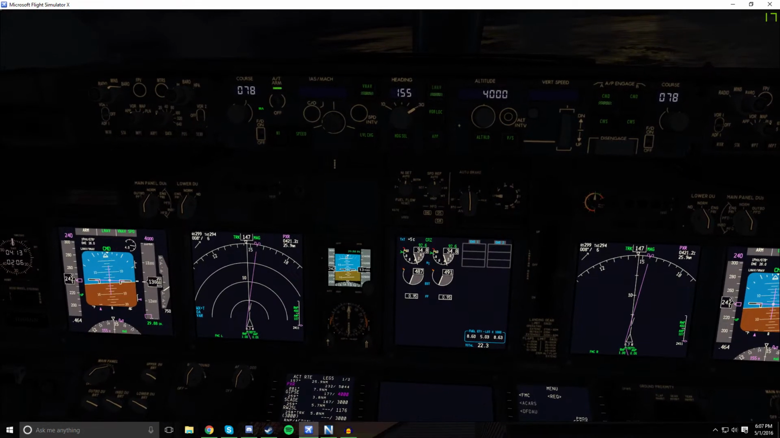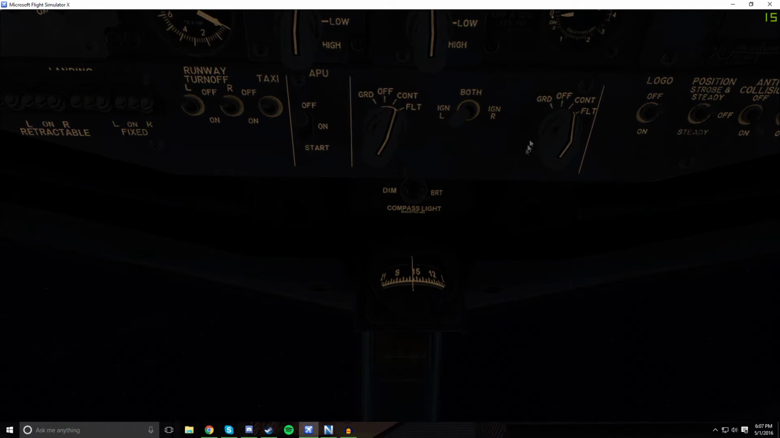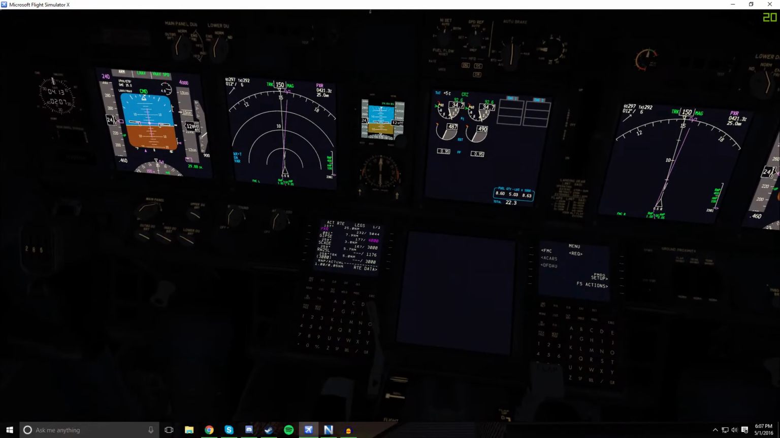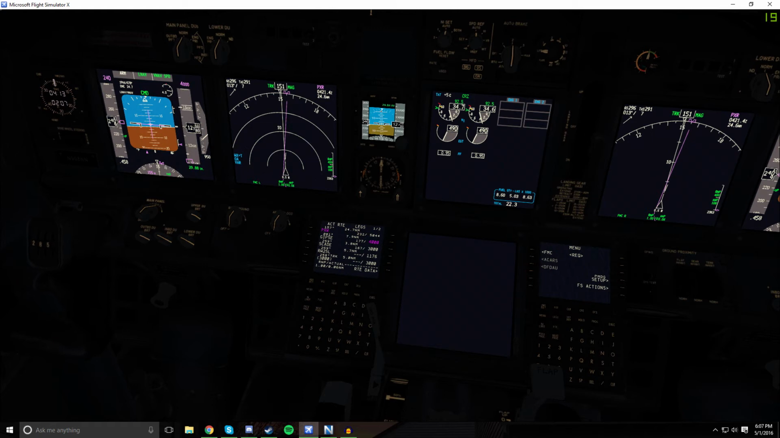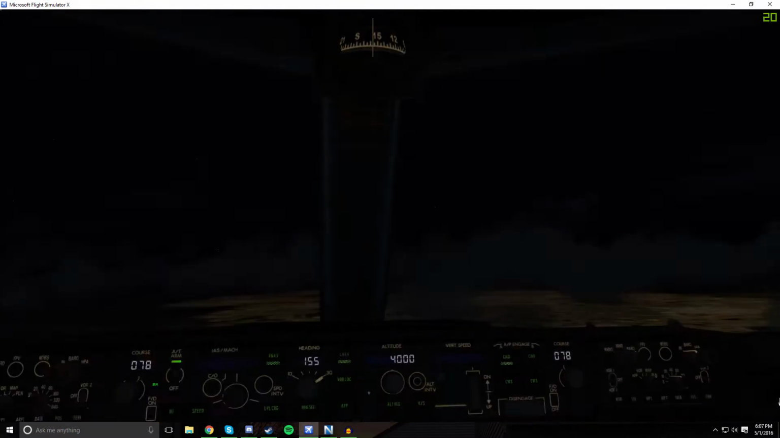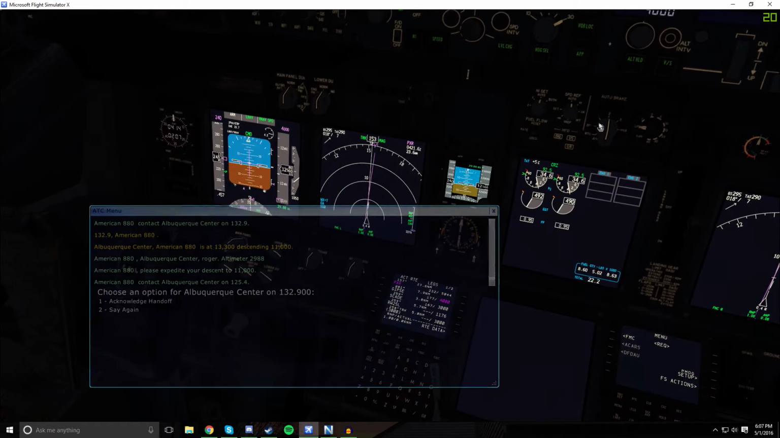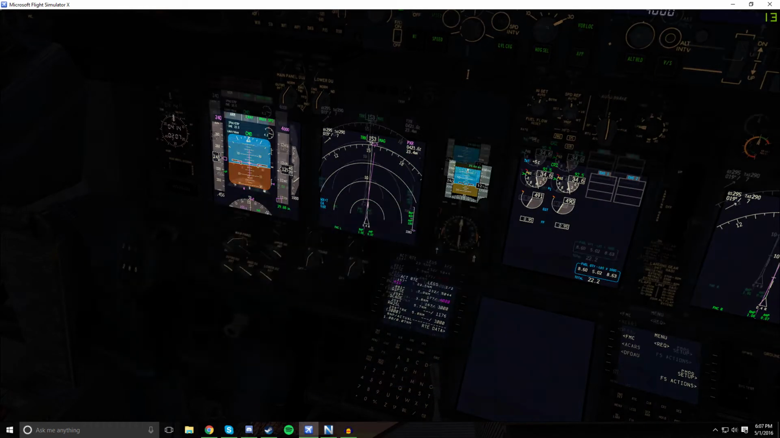Alright, so switch the engines to continuous by now, and we can go ahead and go approach. Our altimeter is at 2988. We can go ahead and turn on our logo lights for people on the ground to see that American Airlines is good. We could turn on the wing lights, and that's good. What did he say? Okay, 125.44.